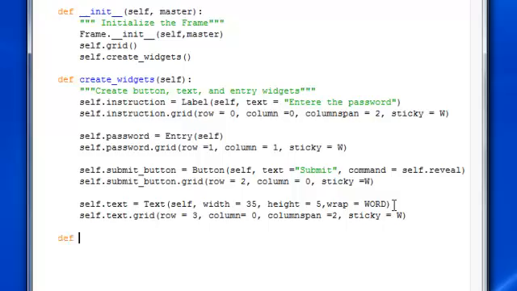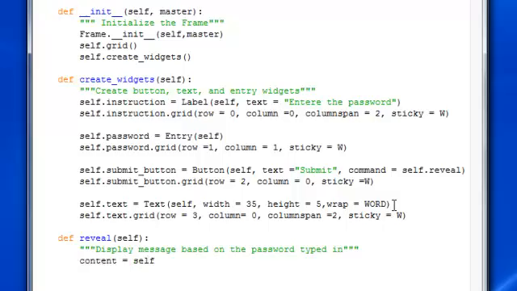Now, okay, we're going to do the reveal method, and that's not really that hard. What this is going to do is display a message based on the password typed in. And then the content is going to be whatever was typed in, and we want to get that. So once we get that, obviously we learned get and set.